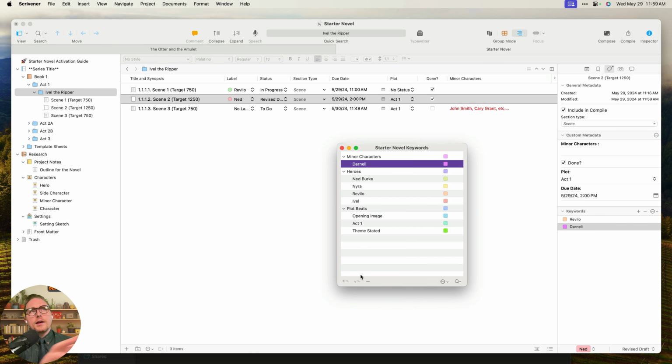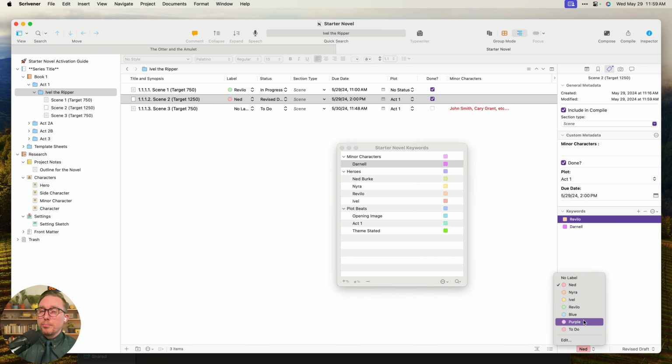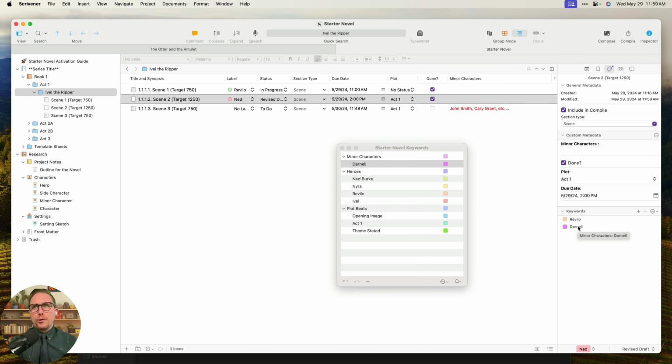And you can see I could easily track all the things where Darnell appears. I could track where Revelo appears. Even in Revelo, I can check where he's the point of view character with labels. And I can also track where he was just a supporting character for a Ned scene, right? And that's what keywords makes possible, that kind of intersection of information and keeping track of those little itty bitty details, so you can see everywhere Revelo appears and everywhere Ned appears and everywhere Darnell appears, just by assigning a keyword and putting it in there like that.